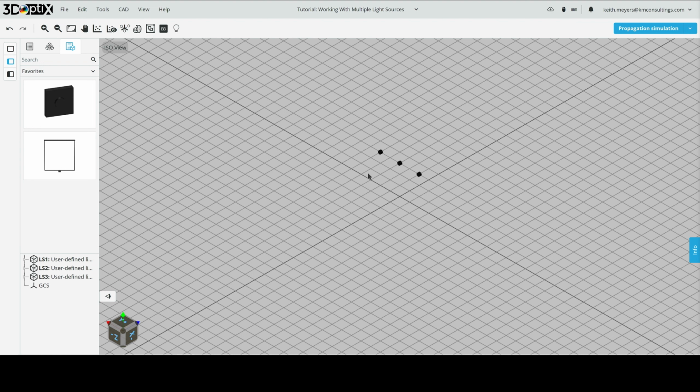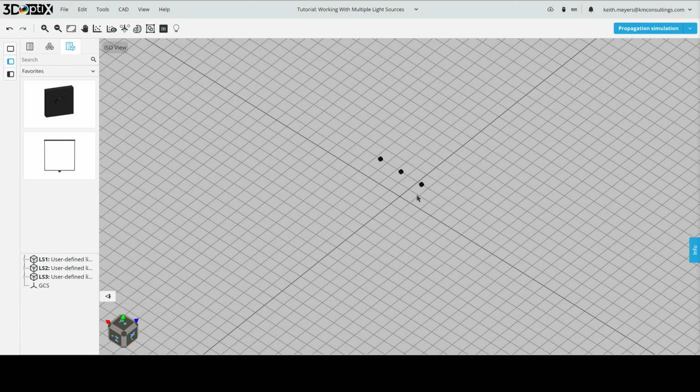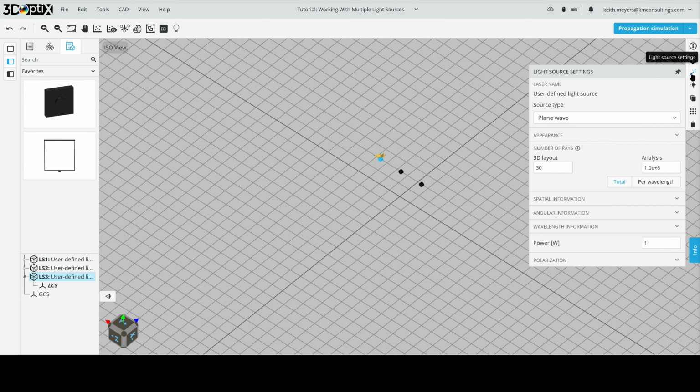So we've positioned them right next to each other, right around the center of the origin, which is the center of the breadboard. Now let's go in and change some of the light source settings. We're going to click on our light source and go to the ribbon bar, then light source settings. Now we're going to pin this so as I move from light source to light source, this won't minimize.